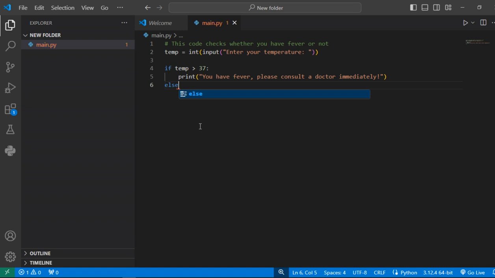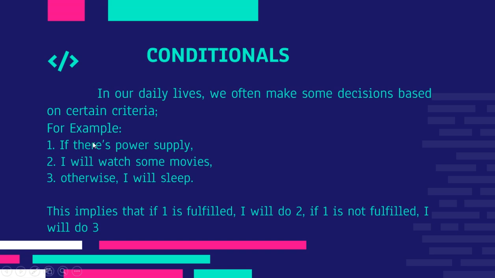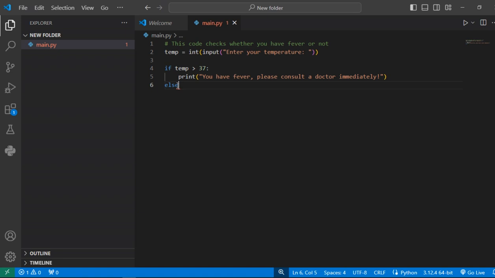Now the usefulness of this else is to indicate otherwise. Remember the other time I said if there is power supply, I'll watch some movies. There must be something else that will happen if this does not happen, if this is not satisfied, right? I can say if I have money, I will buy a car. Otherwise, I will not buy a car. So there must be otherwise. That otherwise is the else statement.